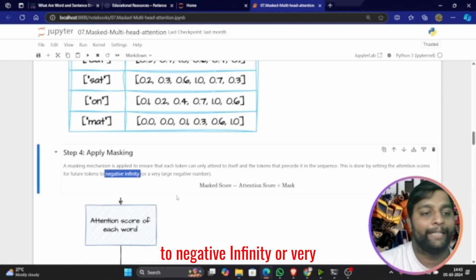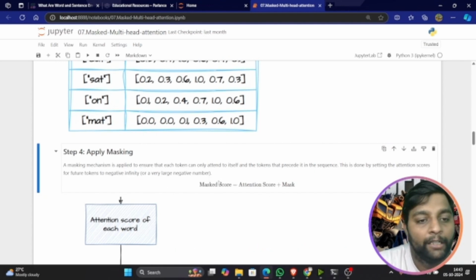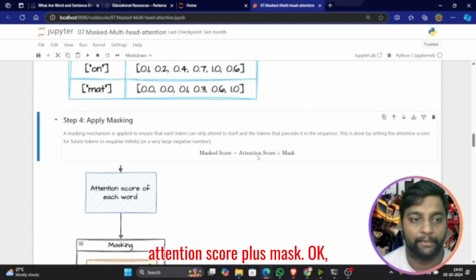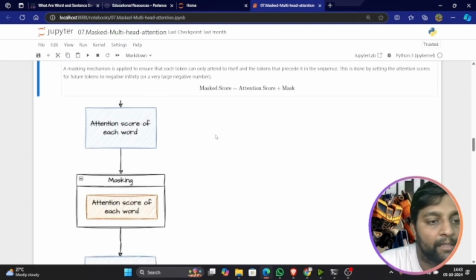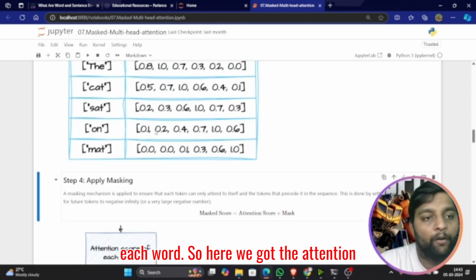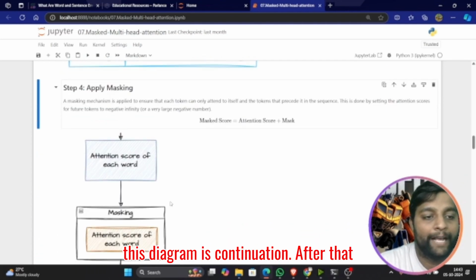Sorry, to negate with a negative infinity or a very large number of negative infinities. Okay, so the masked score is equal to the attention score plus the mask. Here you can see the attention score of each word. So here we got the attention score of each word after the dot product. So this diagram is a continuation.